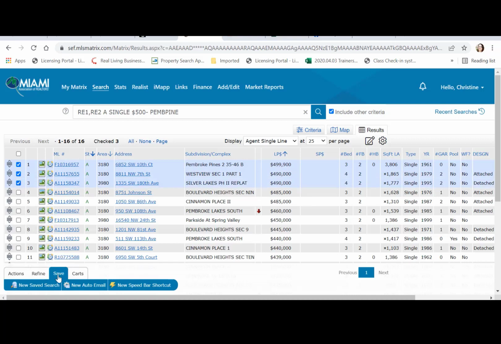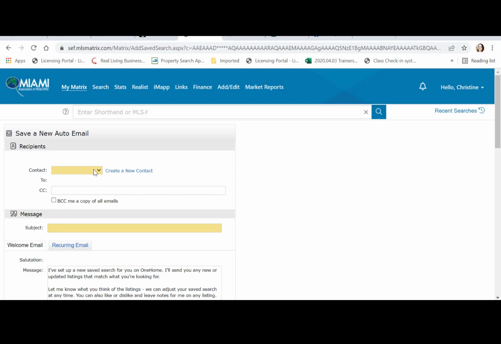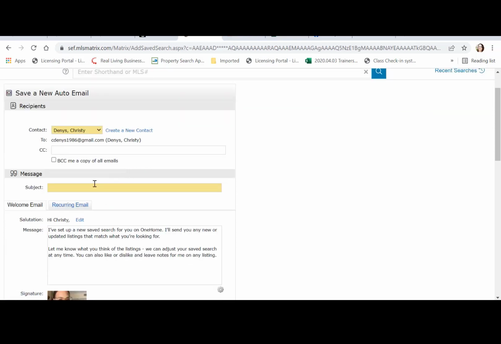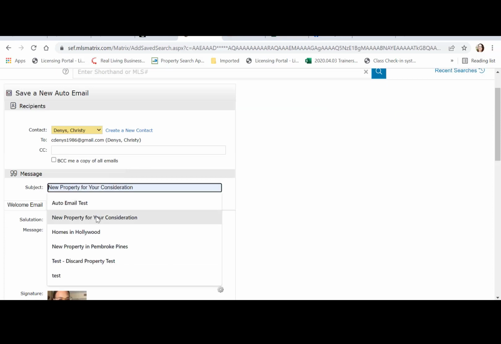Towards the bottom, this will now open up an additional menu item and you're going to click on new auto email. Once selected, you're going to input your contact information. You can either choose to use the drop-down arrow and select a contact already inside of your inbox, or create a new contact. From there, you want to give a subject to your message.